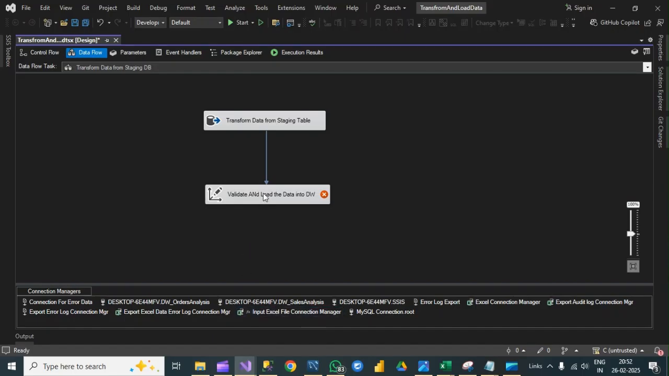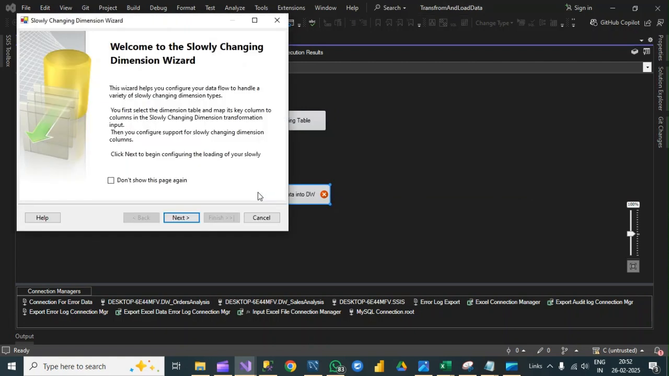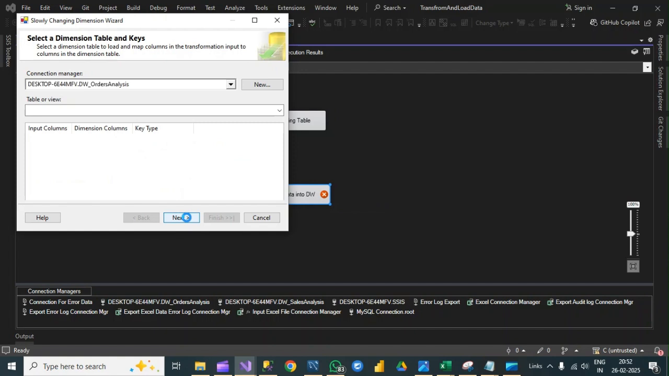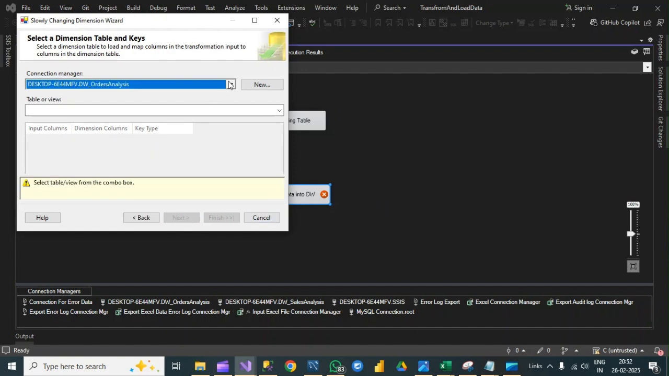First of all, for validating the data, I will double click on it, then click on next. Here we need to create a new connection for the orders analysis. Basically we have a newly created data warehouse database. I have already created a connection, but I will show you how we can create a new connection for the data warehouse database. Once you click here, then click on new.